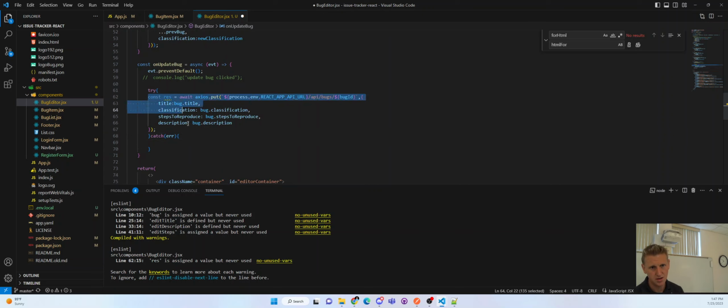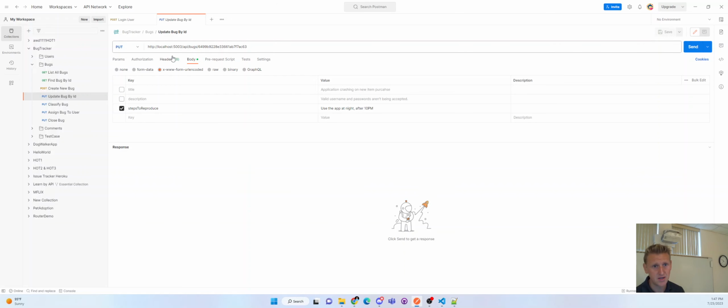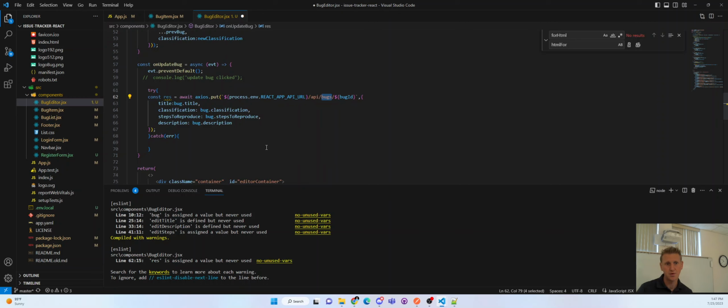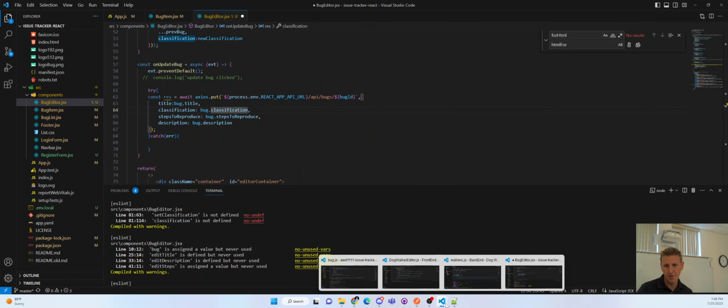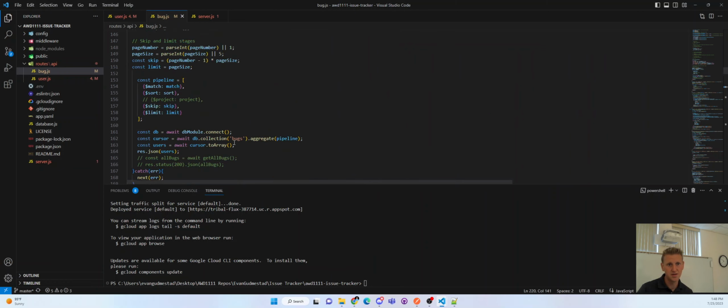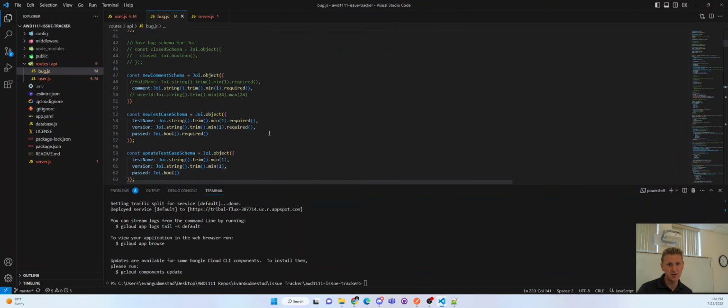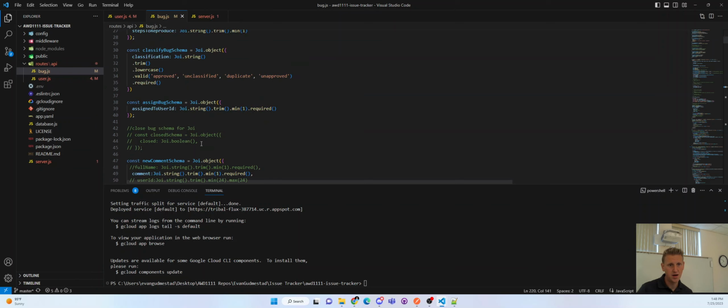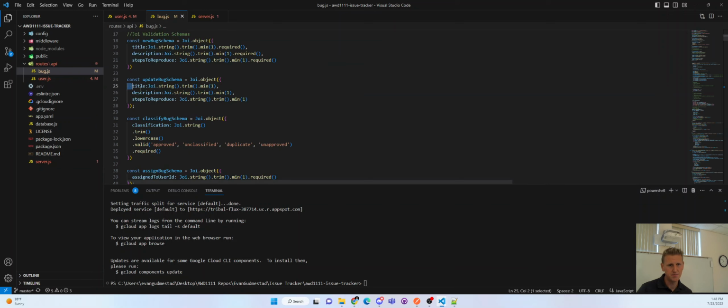Okay, so we're trying to do Axios put to my live bugs by bug ID. API bugs bug ID, it's a put. Title, description, steps to reproduce, or classification. Now classification probably on our back end has some sort of acceptable values. Update, nope, okay.